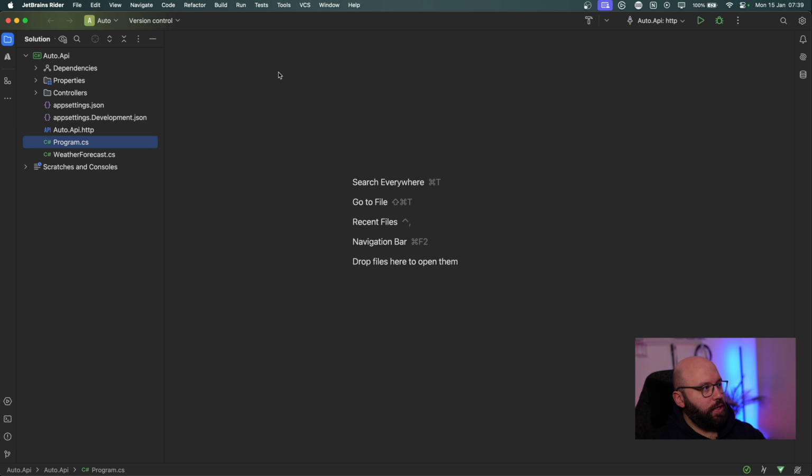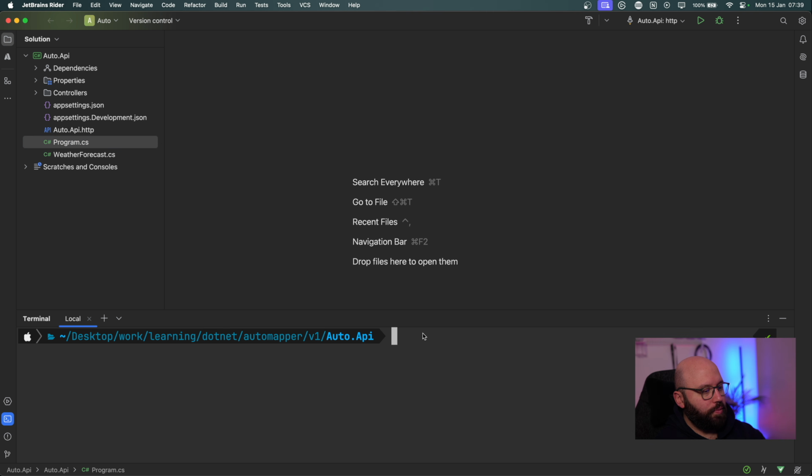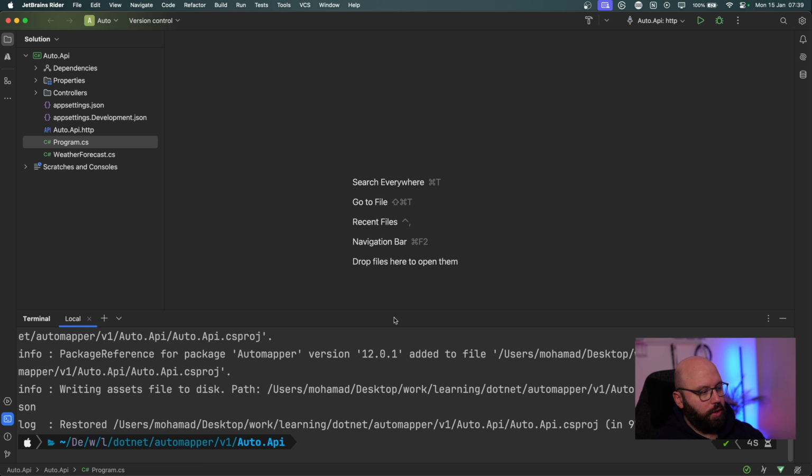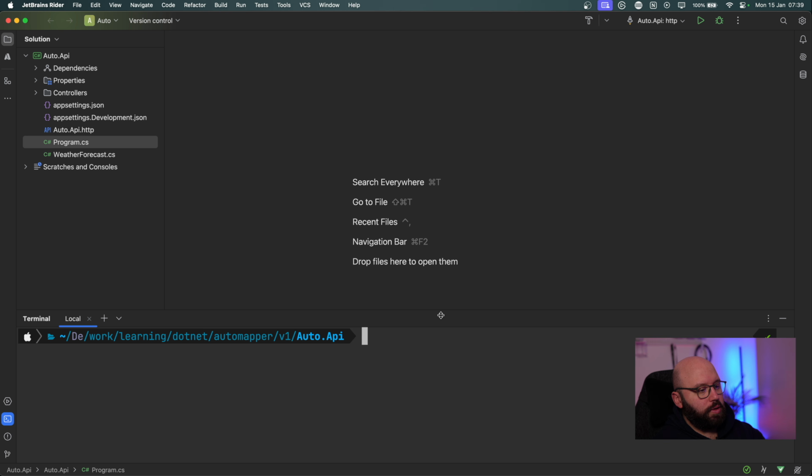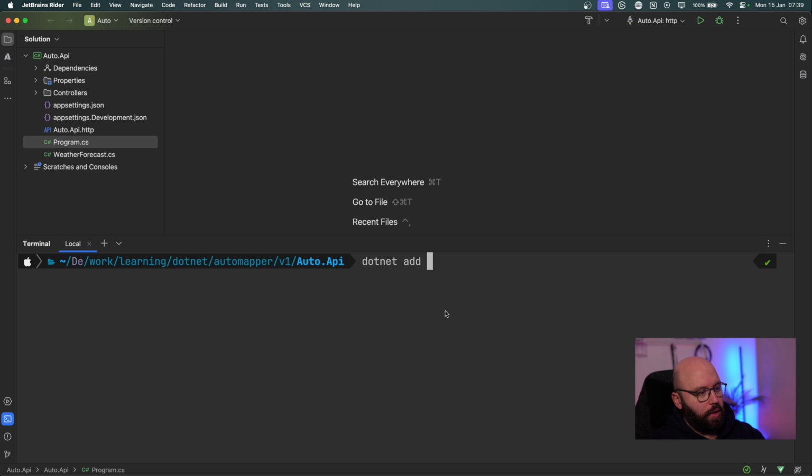Now that my application has opened in Rider, all I need to do is install some packages. So I'm going to open my terminal and add the following: dotnet add package AutoMapper. Okay, perfect. And the second one is going to be, let's clear this up and make this a bit higher as well. Okay, dotnet add package AutoMapper.Extensions.Microsoft.DependencyInjection.